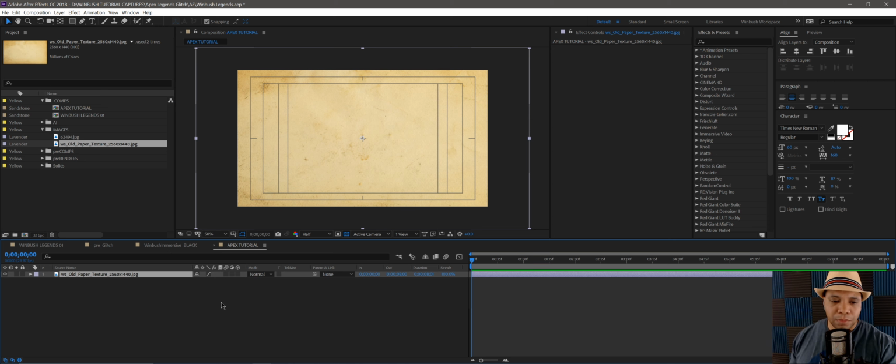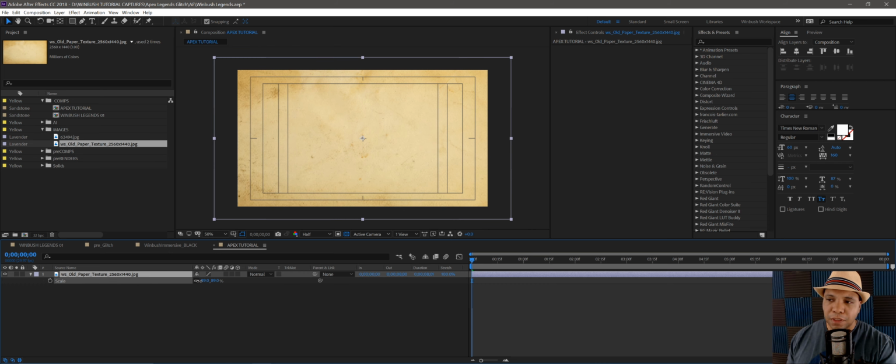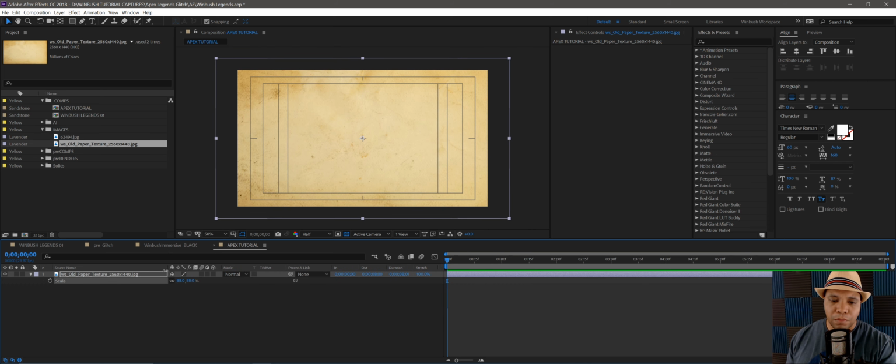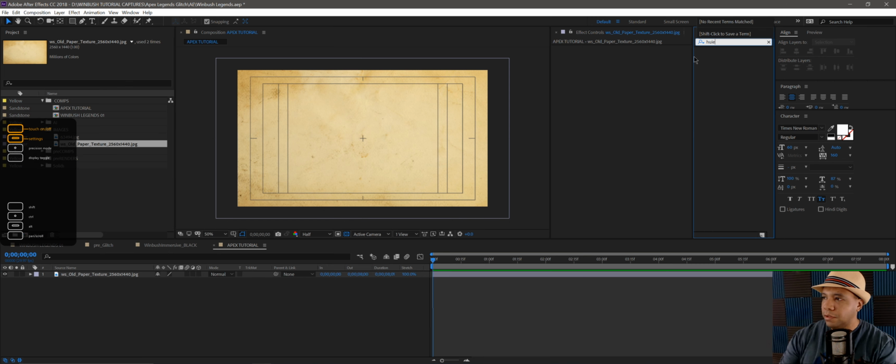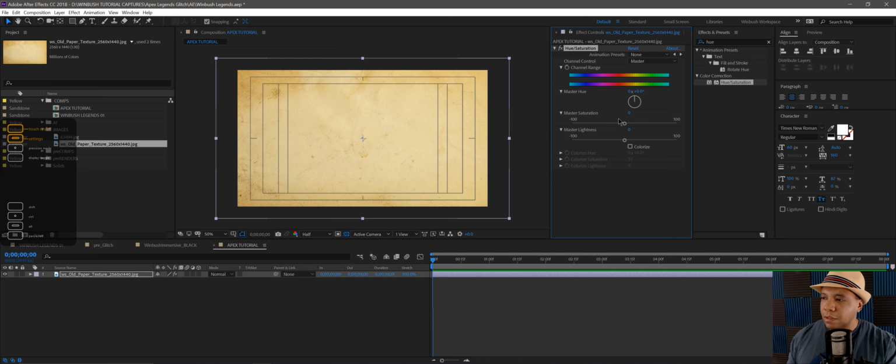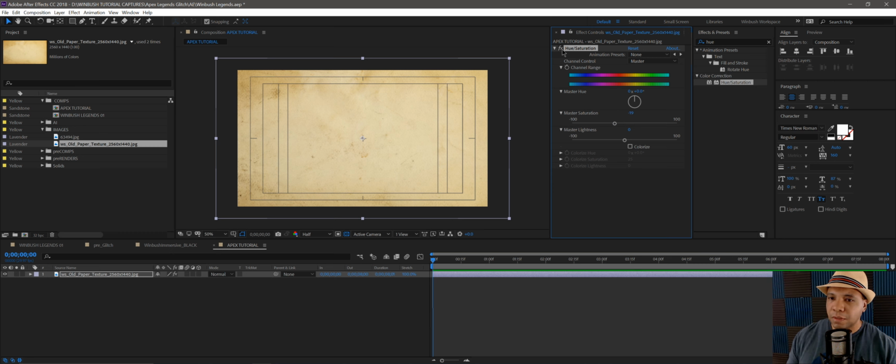Now I'm going to hit S on my keyboard to bring up the scale. Let's shrink it down a tad bit, move this over here. We should be good. We could probably desaturate it a little bit, so I'm going to go to Effects and Presets, type in hue, bring over Hue/Saturation, and knock down my master saturation by like 20. See what that looks like. Yeah, just a little bit there.